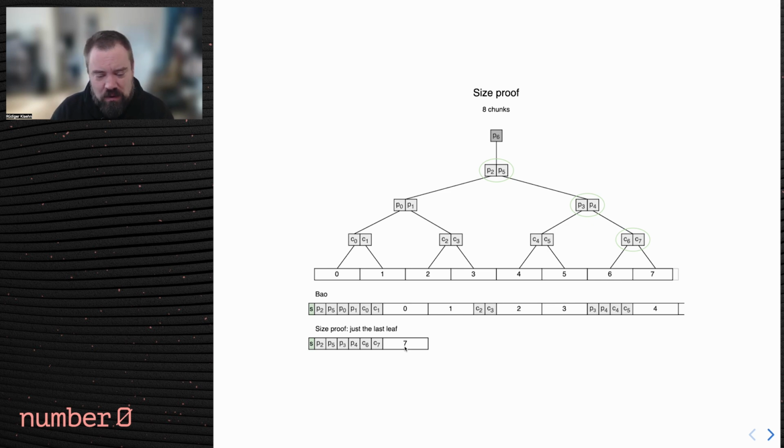And then how the proof works is that you have your last chunk, and you know that it should be offset 7. So you compute the hash of the last chunk with the chunk offset 7, and then you get C7, the hash of chunk number 7. And if this was in a different part of the file, then this chunk would not match. Basically, this is the size proof.